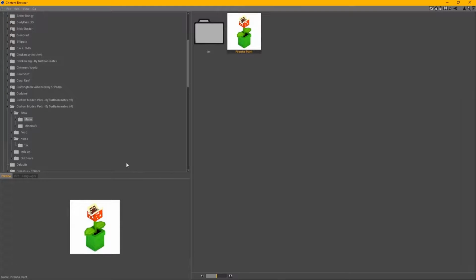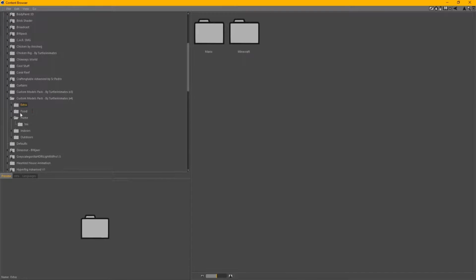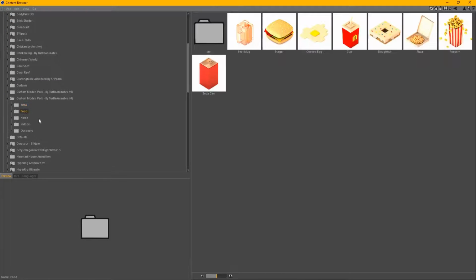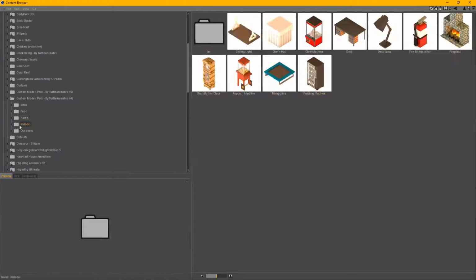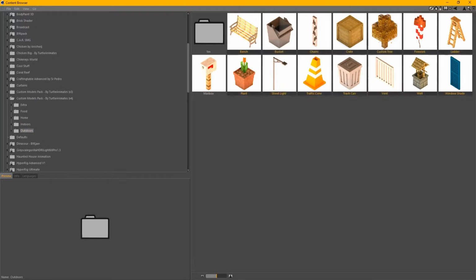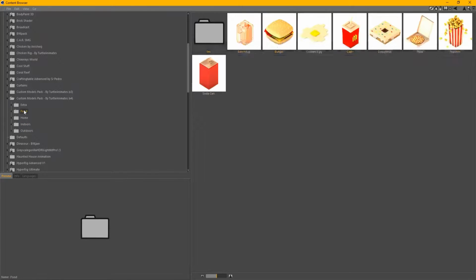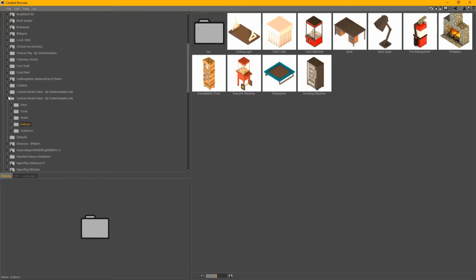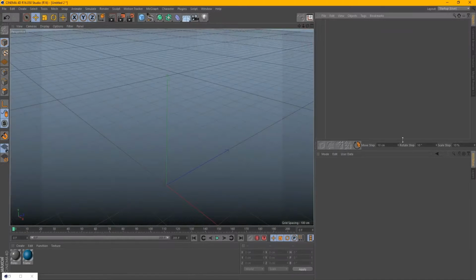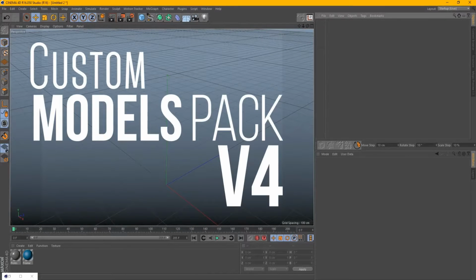For some changes in the pack, we now have the extra folder, as I've mentioned. And as you may have noticed, all the icons have updated. They're now all in an isometric camera angle, so I just thought it would be nice to be consistent with it all. I think that makes them look a lot nicer. And that's about everything for the Custom Models Pack V4.